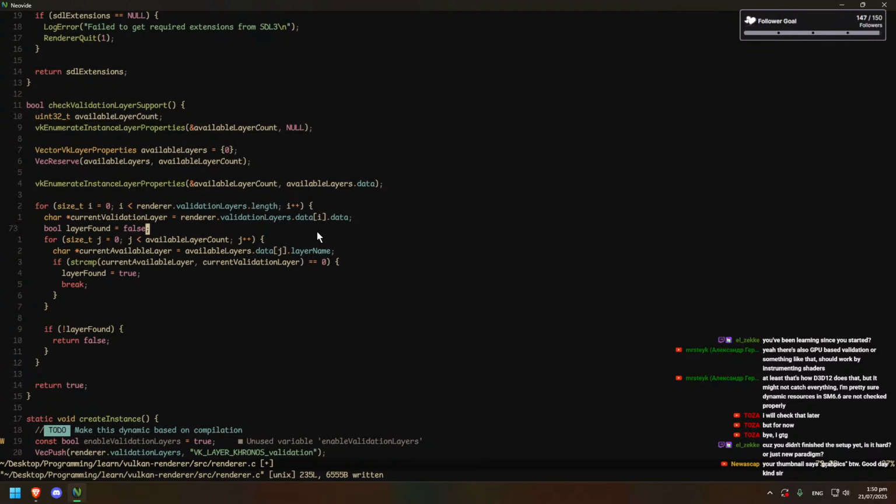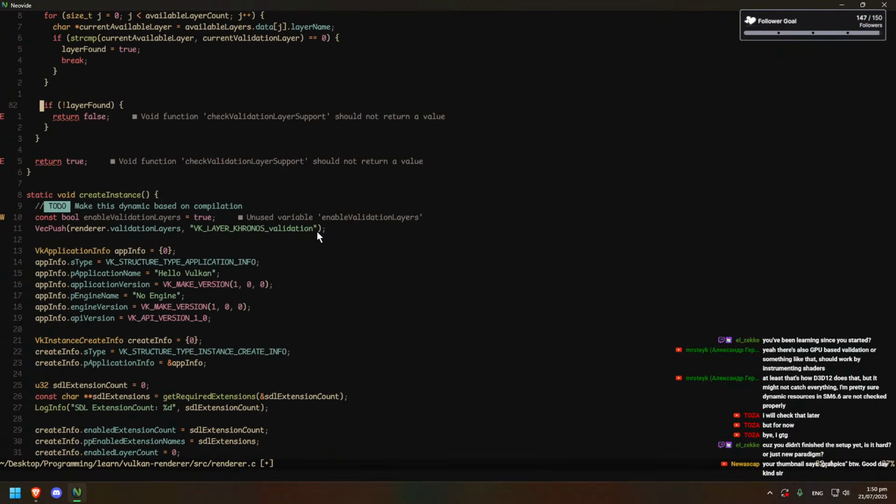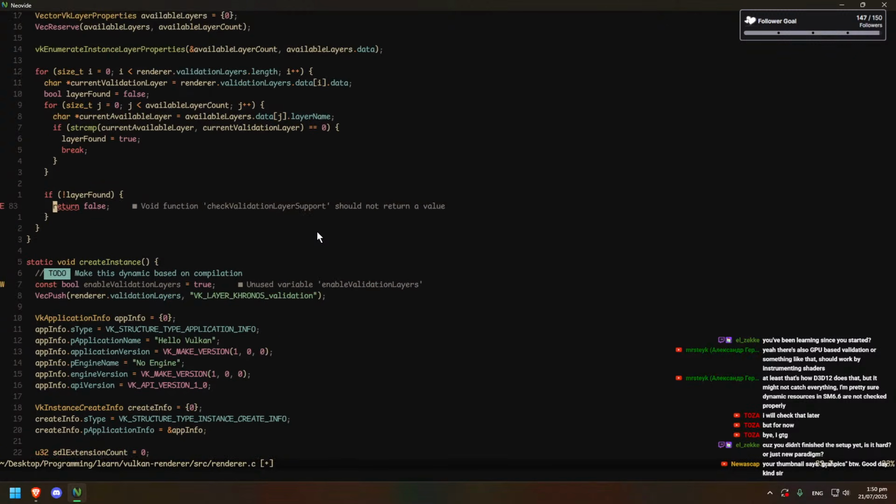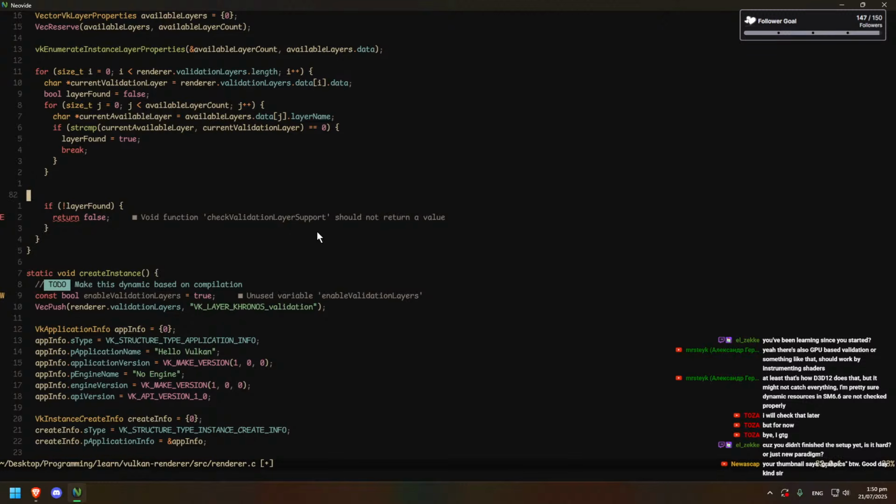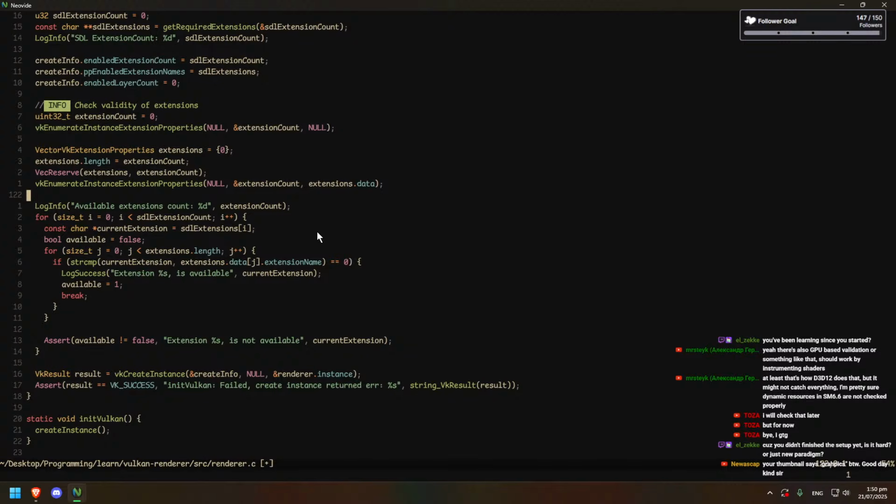And then if validation layer is found, we do that, or else we do that. And then we can just cast to void, just void. Here we don't do anything, and here we just assert the same way that we did before.